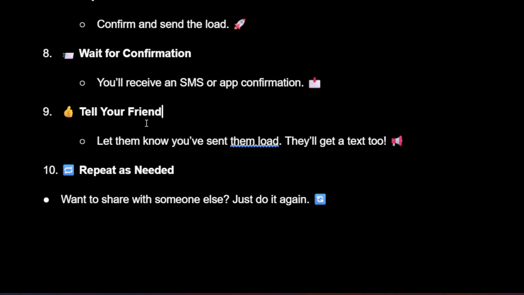You want to tell your friend, let them know that you've sent them a load, and they'll get a text too. Repeat as needed. If you want to share with someone else, you'll just do it again.